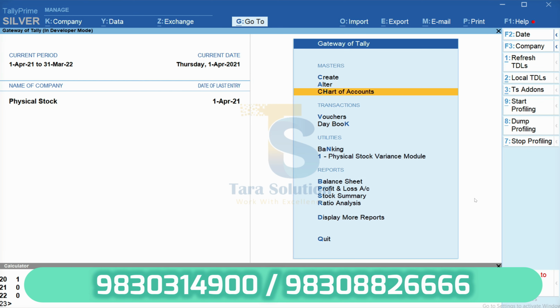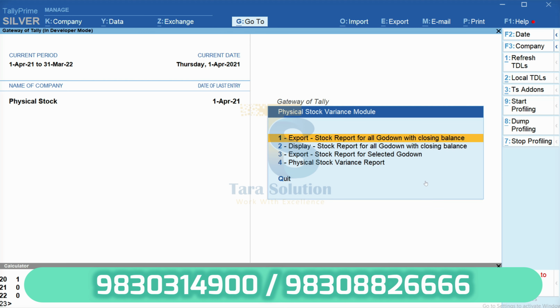This is a Tally customization. Using this customization, you can export your stock report for all godown, or you can check godown wise closing balance in Tally. You can export stock report for selected godown also.